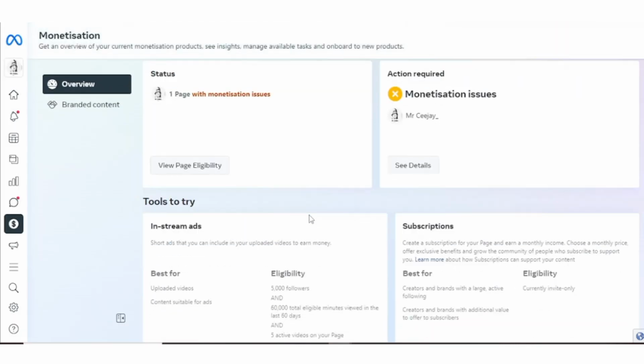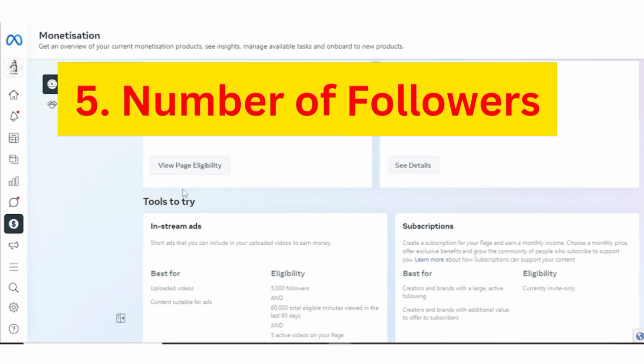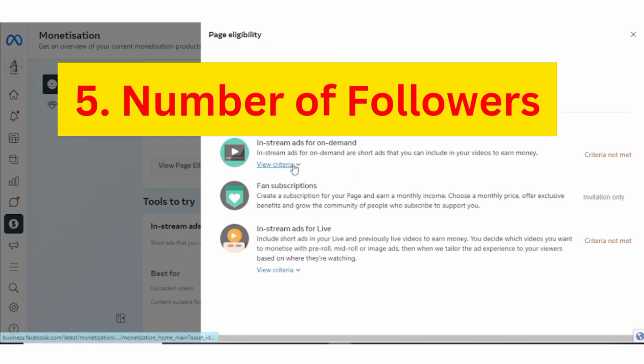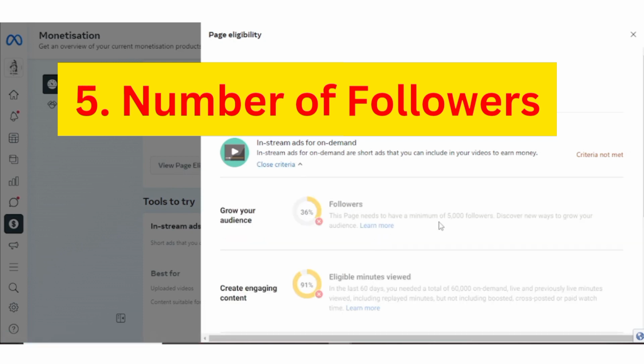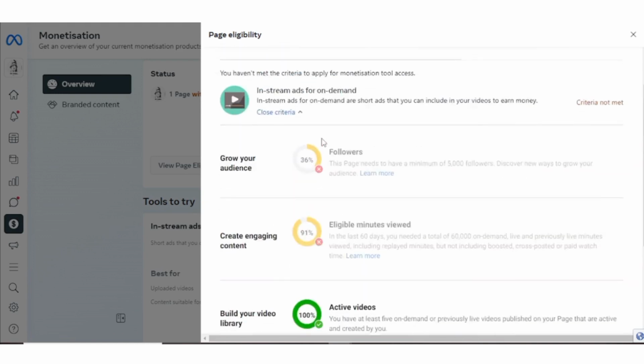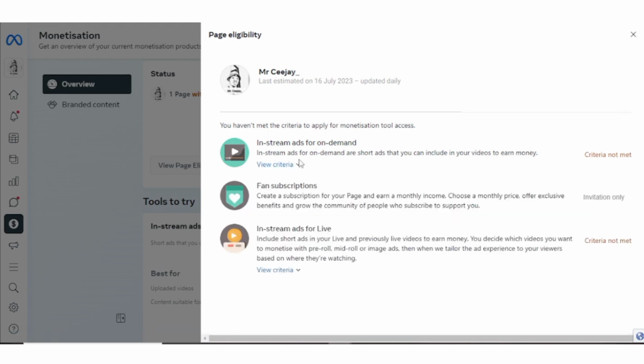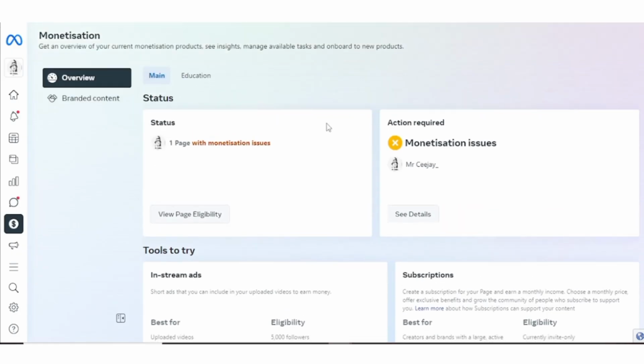Okay, so that is it for the number of views. And the fifth thing to look out for is the page followers. I've already explained it for us already. So here in this criteria, you need 5,000 followers to monetize your page. So I have 36% already. As we speak, this page has about 1,820 something, I think, up to 30 followers.